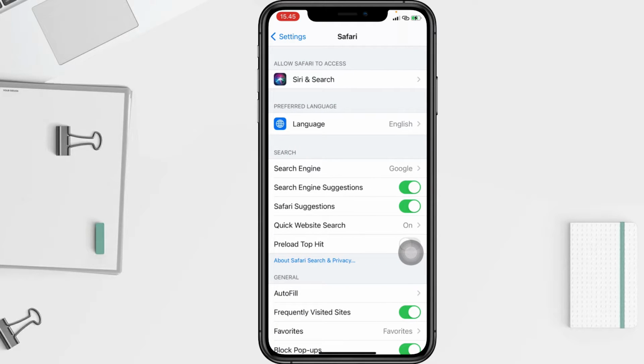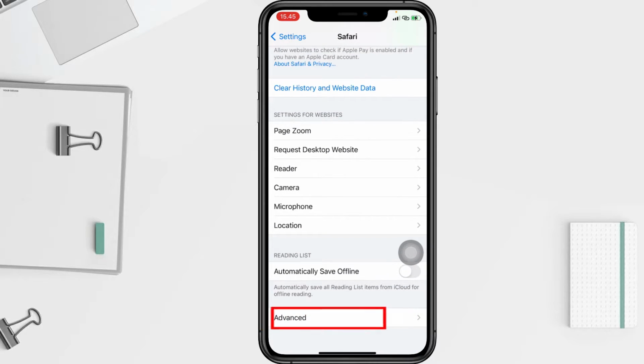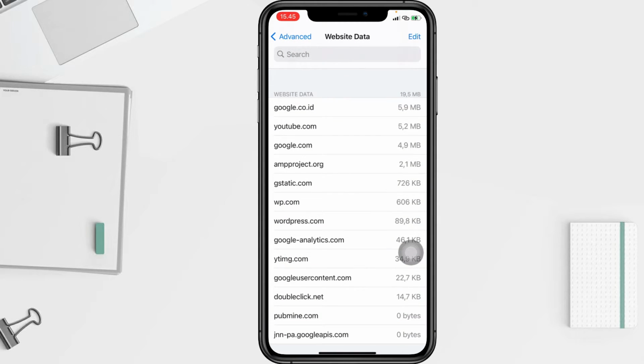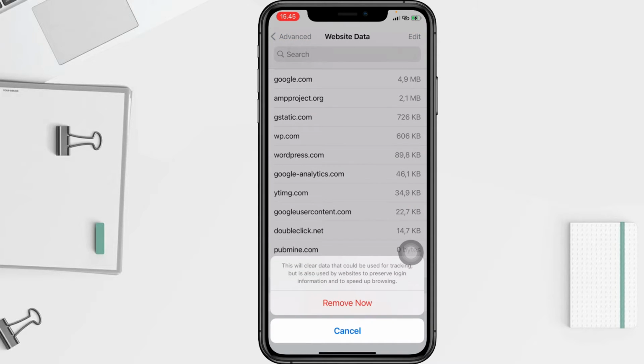Next, scroll down to the bottom and tap on Advanced here. I'm gonna open it. Now tap on the Website Data option. This is where you'll see all the sites storing data via Safari. Scroll to the bottom and tap on Remove All Website Data. And yeah, you'll be asked to confirm you'd like to delete all data, with a detailed explanation of what it does. Just tap Remove Now to confirm.